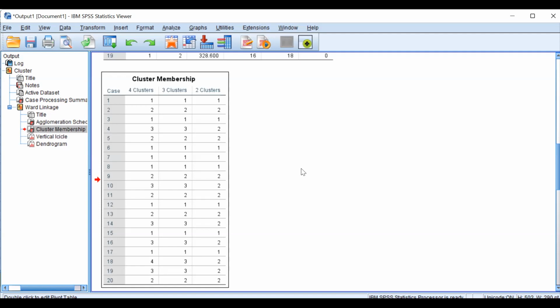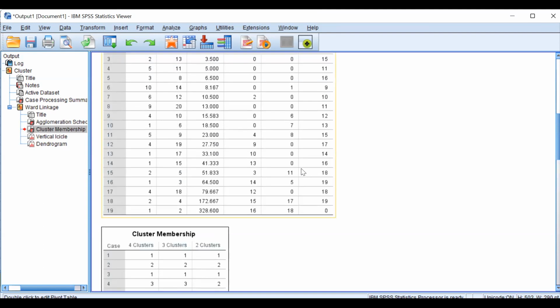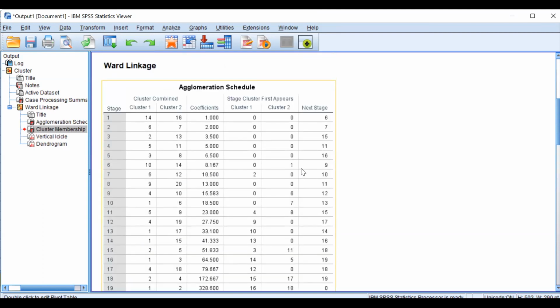Now the question comes. See, 8 and 12, and 8, 6, 6, both look like quite feasible and logical solutions. So which one is a better one? Is it the 3 clusters or is it the 2 clusters? Which one will be your ideal solution? That you have to decide from this hierarchical cluster method. And to decide that, we look at this particular table called the agglomeration schedule.